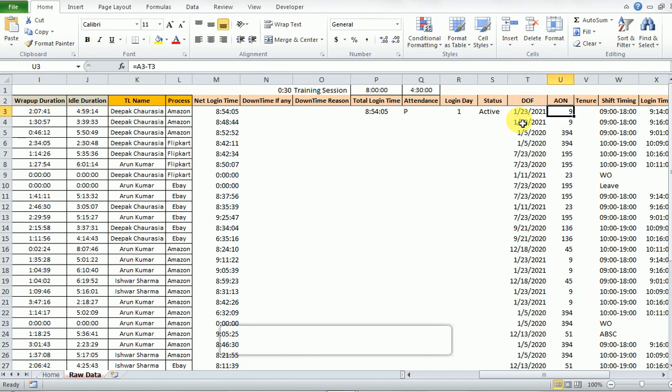Now we have to update some formulas here. That is AON. AON means age on network: since he has joined, how many days he has been in our company. Then tenure. We will bifurcate the tenure into buckets, like 0 to 30 days, 30 to 60 days, 60 to 90 days, etc. Now shift timing. It is very important to know in which shift the employee is coming. We have to update that here.